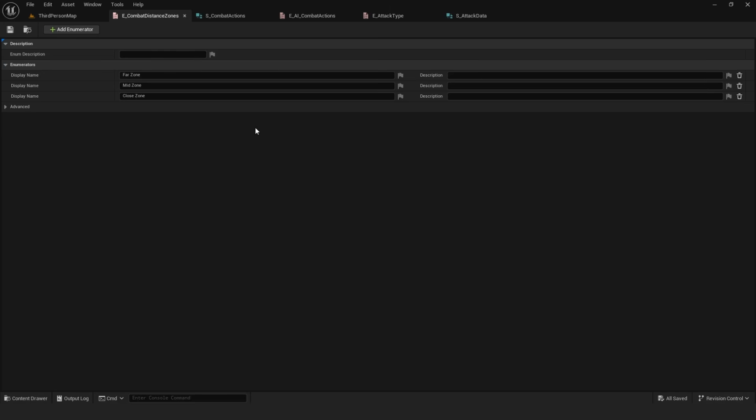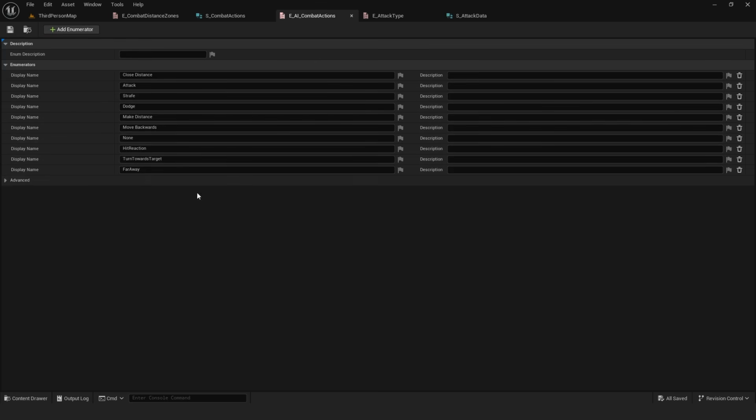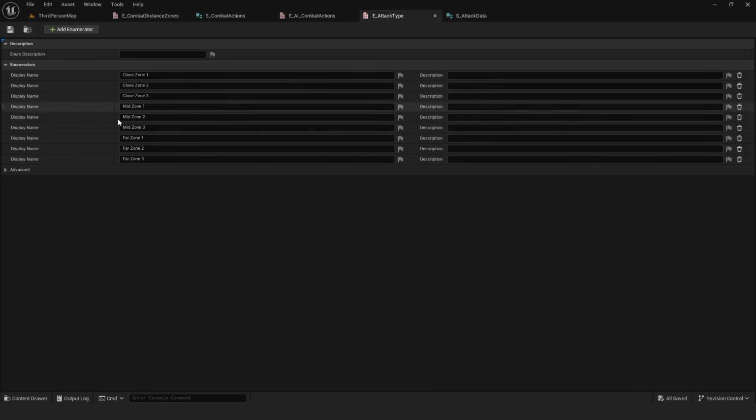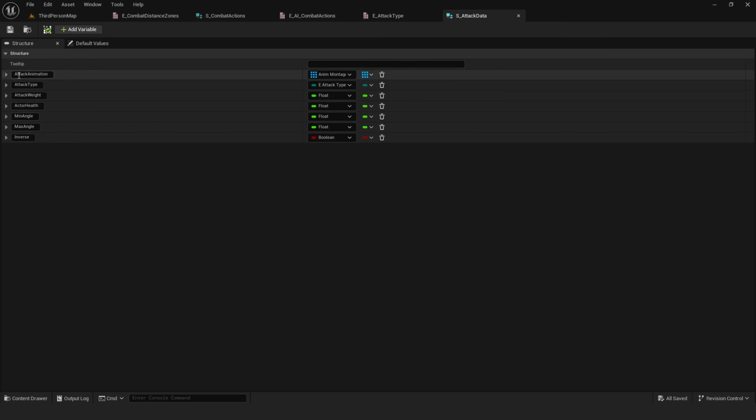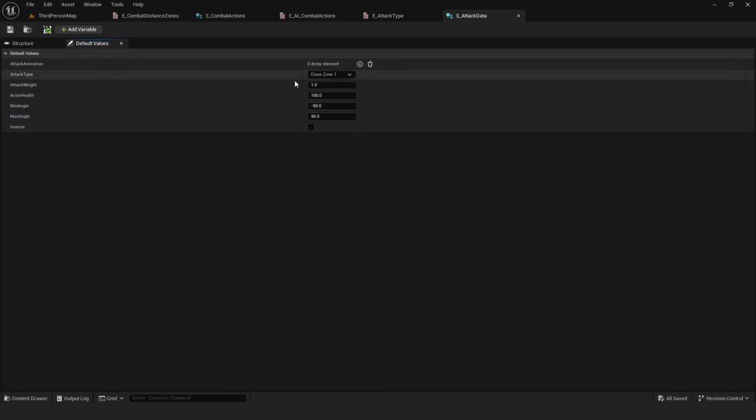The first step was setting up an enum for combat zones and a structure holding all action probabilities. I then made an enum for combat actions, including 3 that are actually reactions: turn towards target, hit reaction and faraway state. Another enum held the attack placeholders, and I created a structure for attack data containing an array of animation montages, the attack type based on the placeholders, attack weight for probability, a health threshold to unlock attacks like a boss second phase, and the min and max angle defining where the attack can be performed. To save myself headaches later, I also set default values for all float variables.